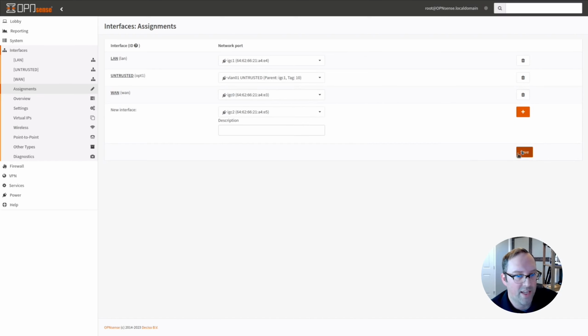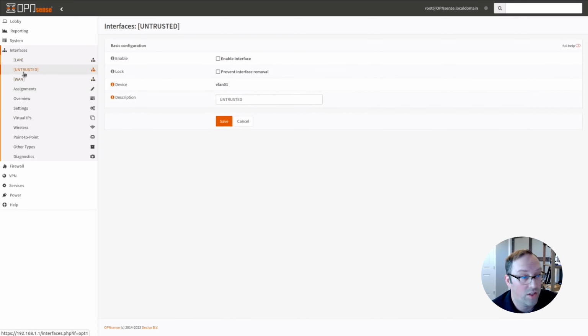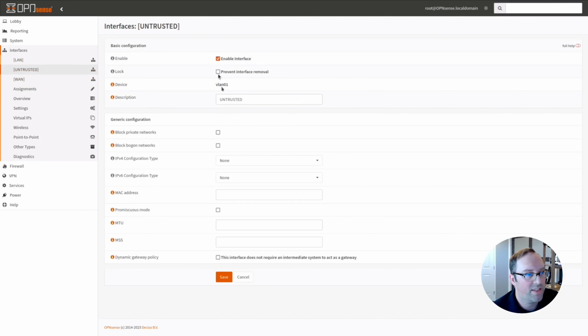And then we hit save. You don't want to hit save before you add it first. You'll notice it pops up in the list, and then you hit save. Now that you hit save, you'll see that the interface appears over in the left-hand menu as untrusted. So we just need to enable this interface. I like to prevent interface removal. This keeps you from accidentally deleting the interface. So it's kind of a nice extra measure to make sure you're not deleting this out.